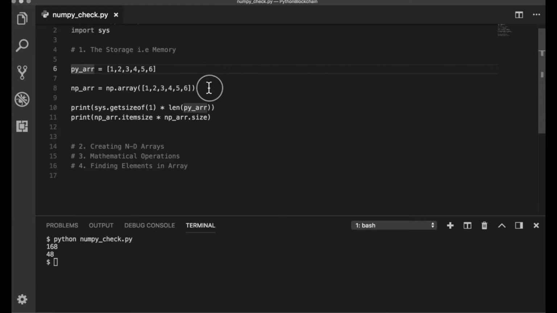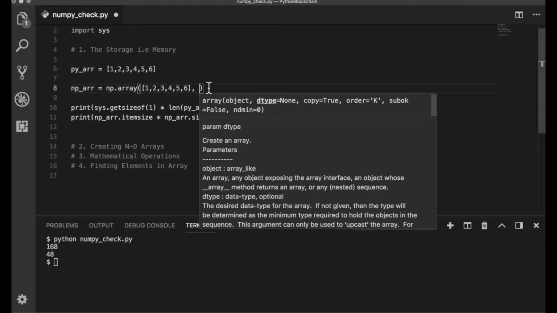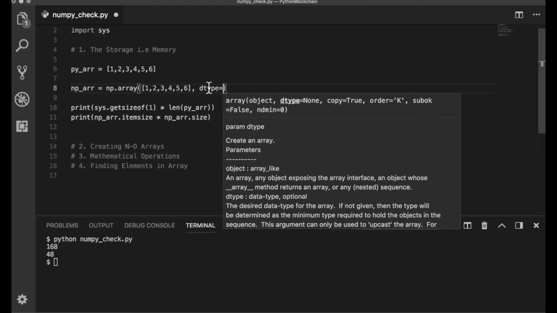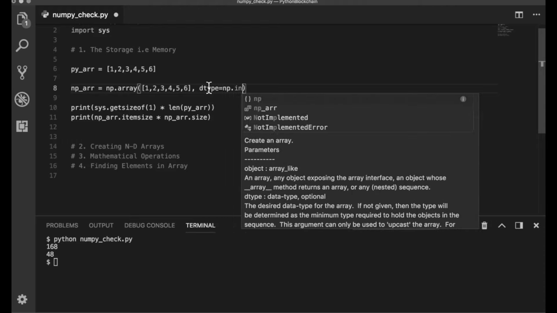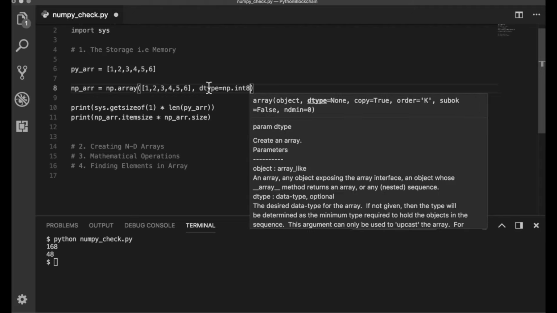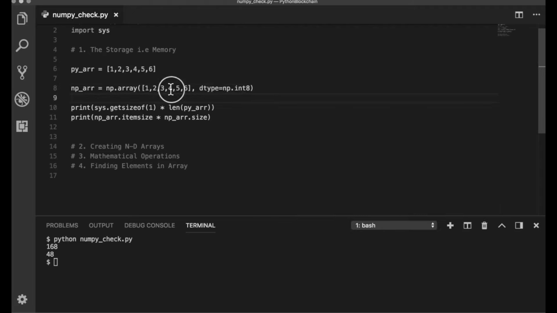Considerable difference. And if the difference is not intimidating, I can do further optimization with the NumPy array. As we have seen that we can put data types, we can say numpy.int8. Let's say I know that none of my elements will exceed 255. The data type is int8, 8-bit integers. See the difference. Now the size remains as 6 bytes. So it's a huge difference, a huge saving in memory as compared to the Python list.